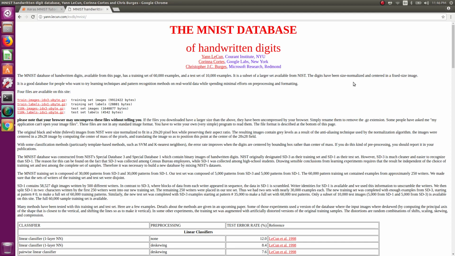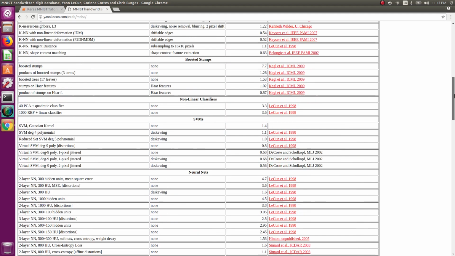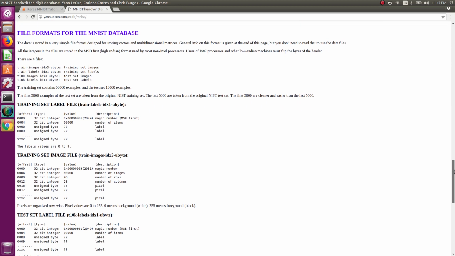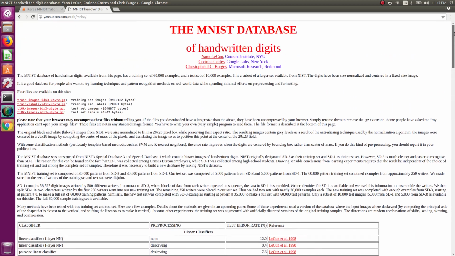Hello everyone. In this tutorial I'll be talking about the MNIST database of handwritten digits, and I'll be using Keras to develop a neural network model on this data. The MNIST database of handwritten digits is basically a training set of 60,000 examples and a test set of 10,000 examples. The images are 28 by 28 pixels, and each image is classified into one of the 10 classes from 0 to 9.